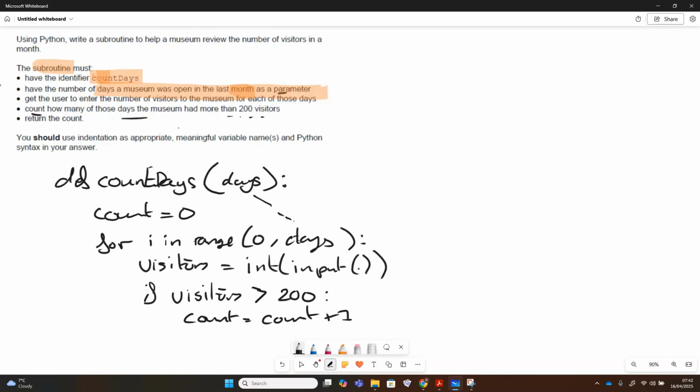And when we've finished the for loop, we're just going to return the value of count. So this is a function. We're sending a parameter of days, and we're returning the value of count. So that was 6 marks for that one. As I say, if you weren't too sure, then you could have got at least 2 just for writing that first line.